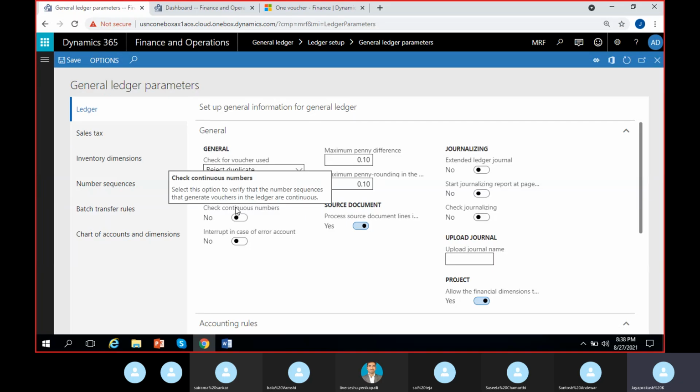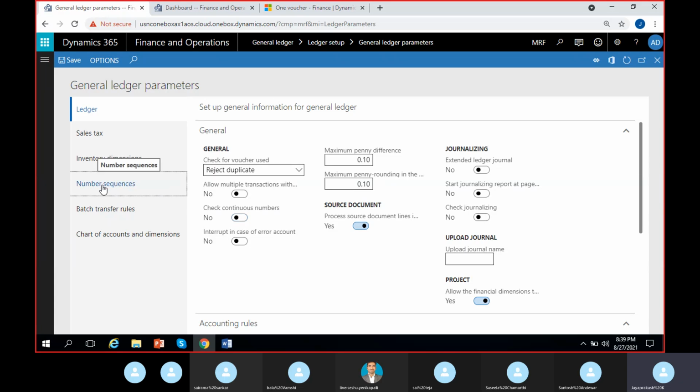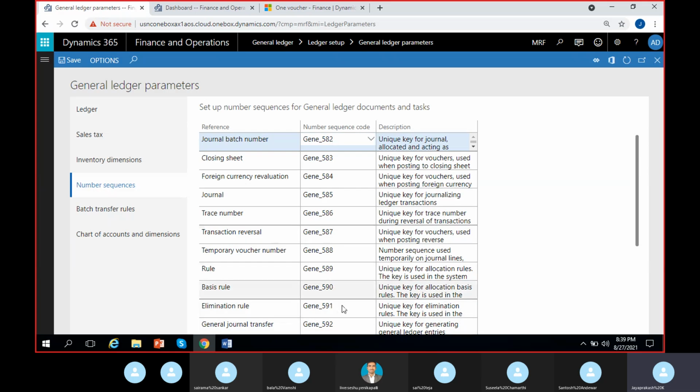Then I have this option, check continuous numbers. You can read this narration: select this checkbox to verify that number sequences that generate vouchers in the general ledger are continuous. If I enable this, all the number sequences that I use in the general ledger process should be continuous only. Sometimes I have leniency: for a few journals I use continuous, but for other number sequences in these parameters, most of them are non-continuous.